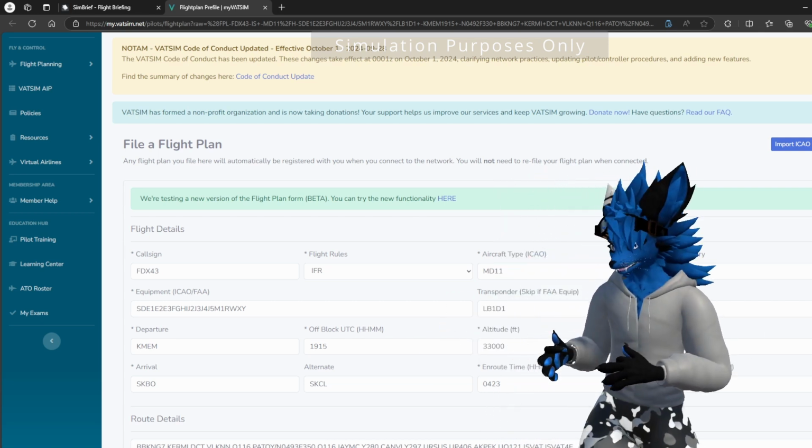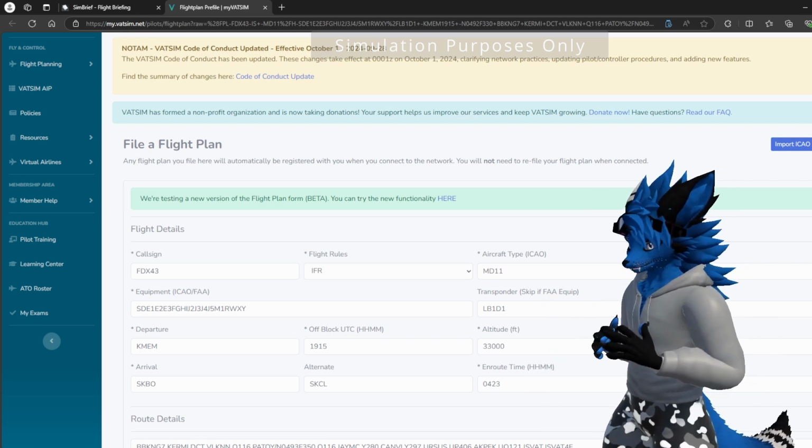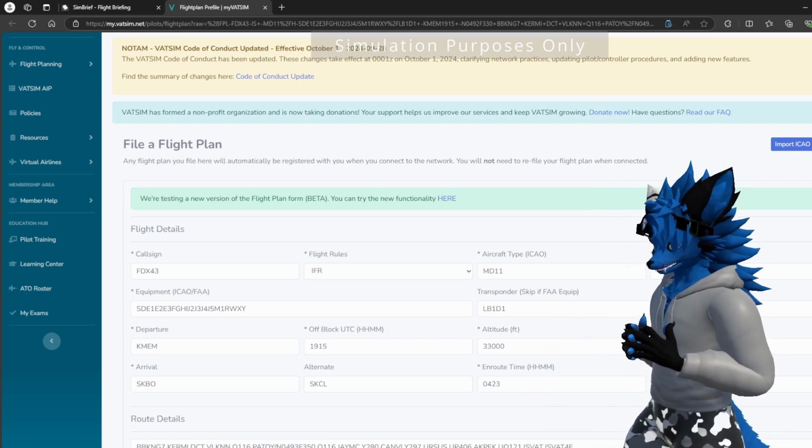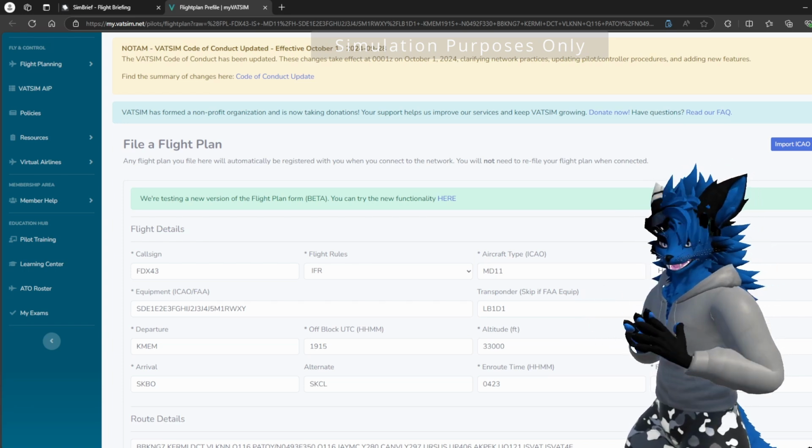Same thing right over here with the transponder code. That's all part of the Simbrief profile. We don't need to worry about it. Our departure field is going to be Memphis. The arrival is going to be Bogota. Off-block time is 19:15 Zulu. Again, everything is in Zulu time.